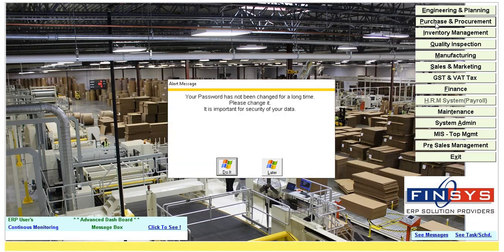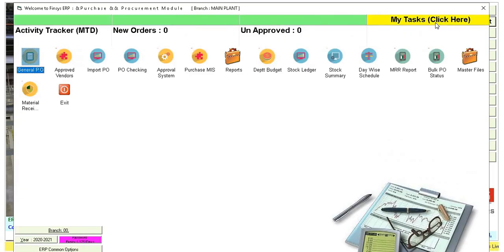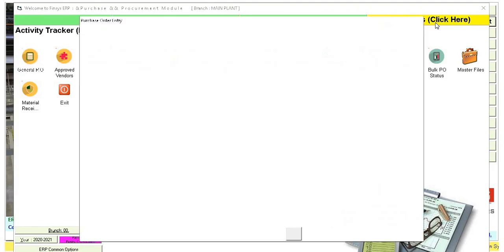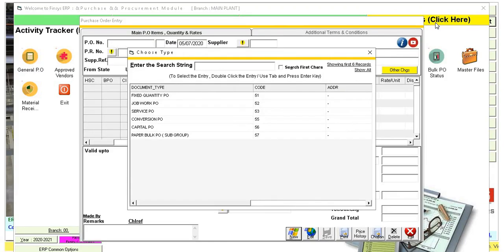We go to the purchase module. First option is called general purchase order. We go to the general purchase order. We press new as always in Finsys. Select the type of the purchase order, whether it is a fixed quantity PO, meaning we want to order a certain quantity, or whether it is a job work PO.